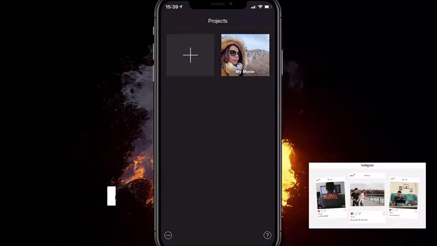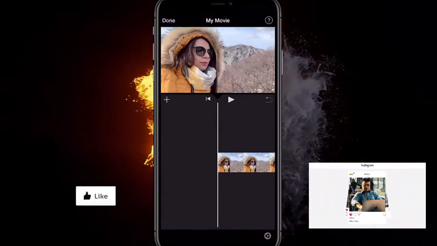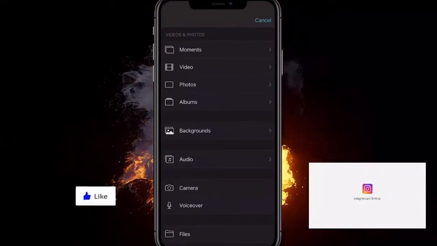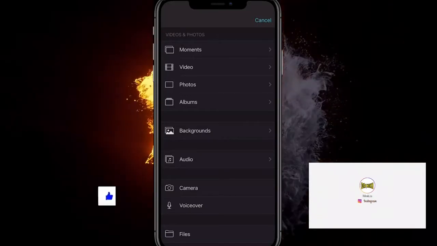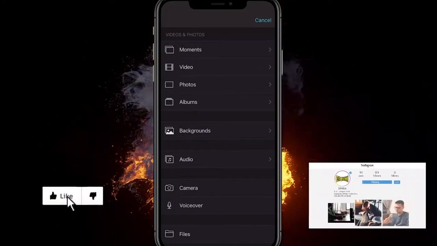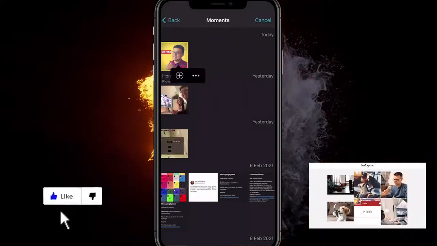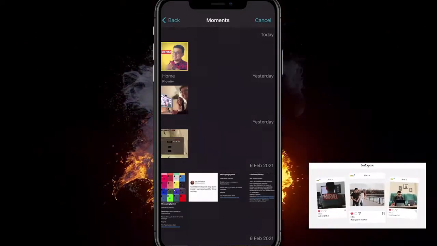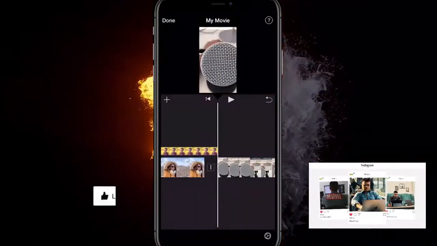So the first thing you want to do is open up any project, click on edit, and click on the plus sign. You gotta make sure you do exactly what I say, because if you mess up one step, it won't work. So click on moment, click on the photo, but don't click plus. If you click plus, it won't work. Click on three dots, picture in picture, and that way you have the picture above.